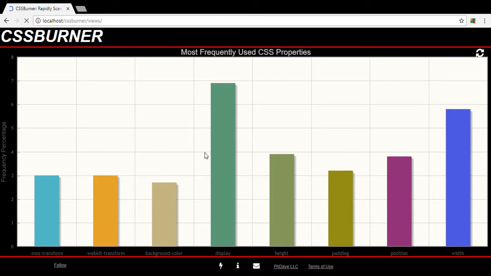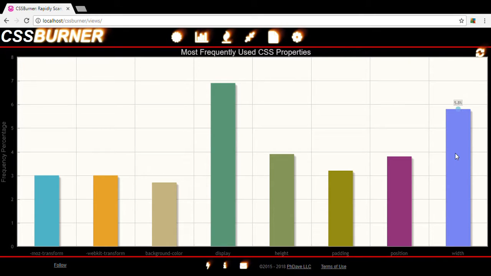So again, display is most common, and this is only 6.9% of the total properties, with width at 5.8%. If you summed up all these percentages, it would be well less than 100, which tells me that the authors of this style sheet use many different properties and are not just relying on a small number of properties to carry their style sheet and to render their rules.